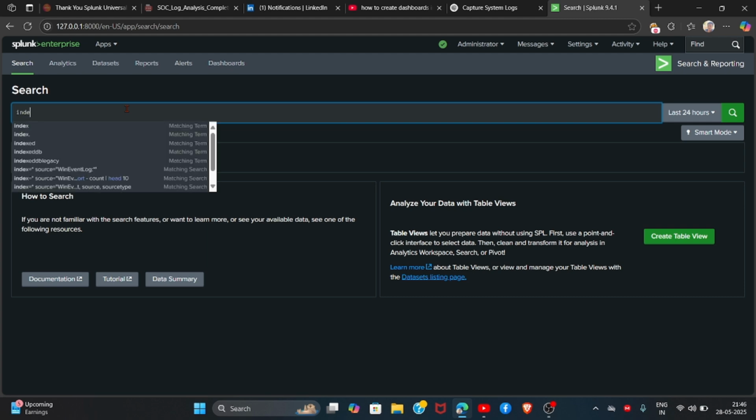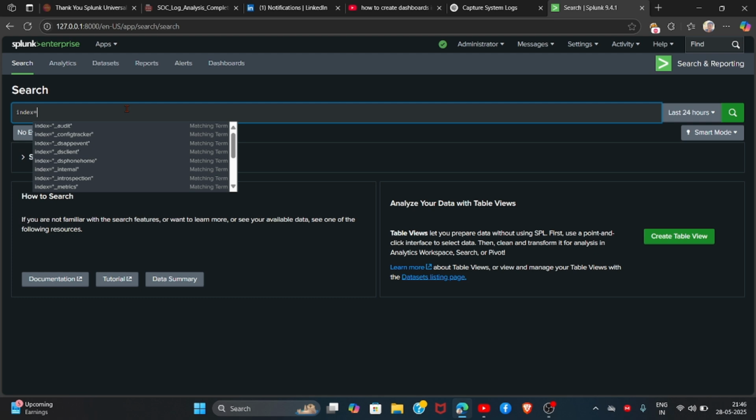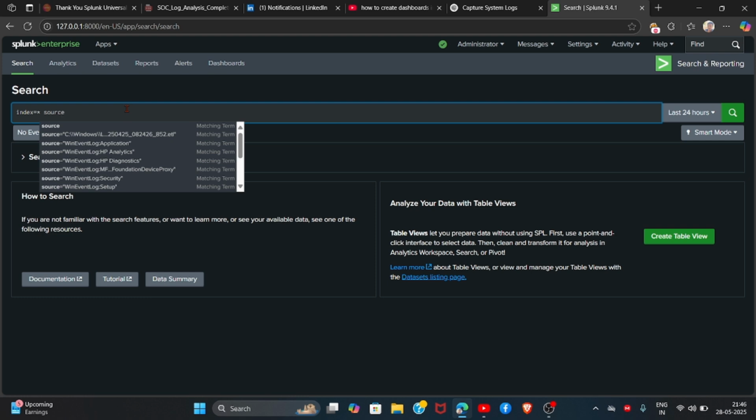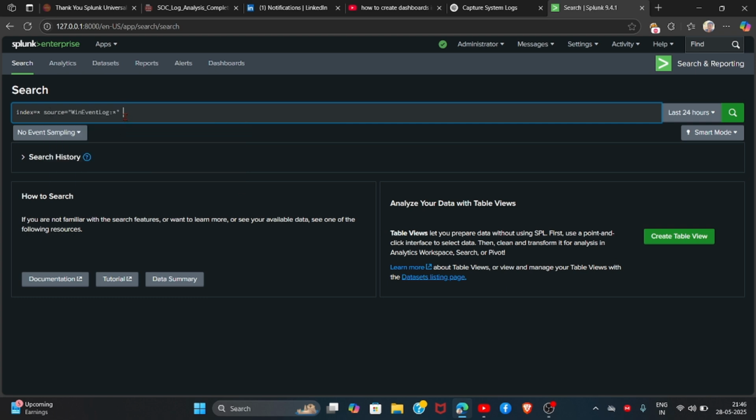Here you can select index equal to star. Star means all index names. Okay, let's see the source. Where is the source? Here the source means event logs, Windows event logs. This is the source. And what is the type? Whether it is security, application, or whatever it is, it selects all types of sources.